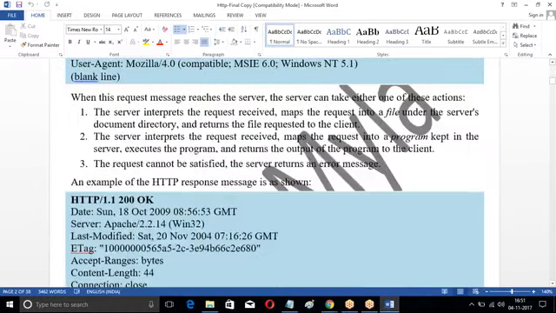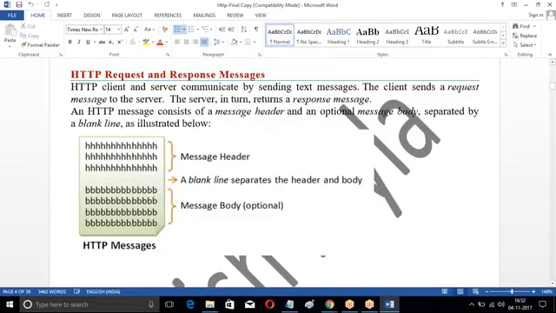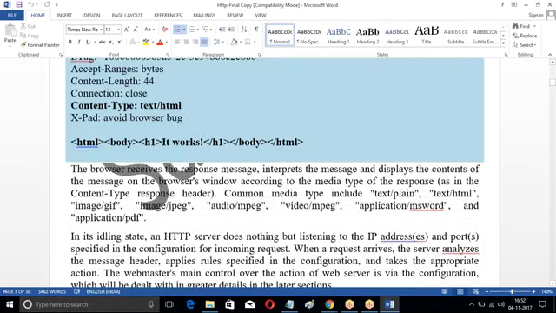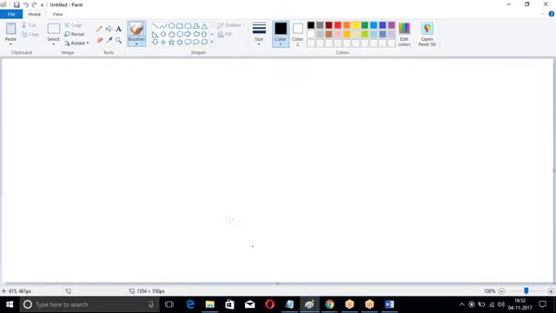What is the second one? URN, Uniform Resource Name. Another one is URI. URI is Uniform Resource Identifier. So if you want to request any data or any resource, you are supposed to go with the URI.